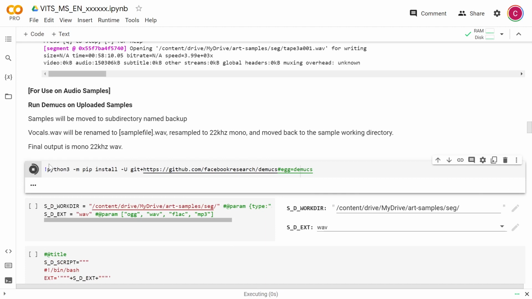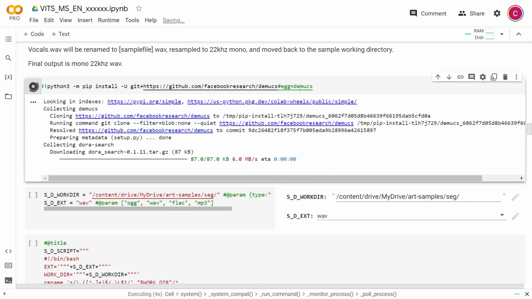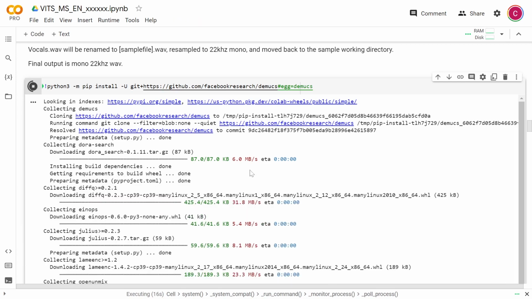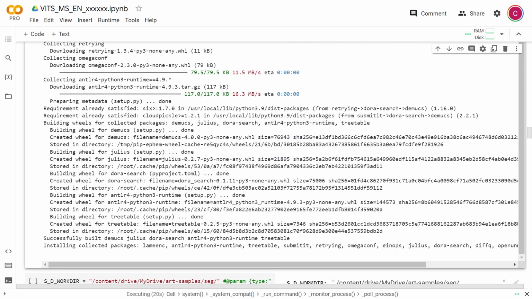There are a few different source separation models to choose from with version 4 of Demucs. Most of them seem to work best on actual music, but the hybrid transformer model being used here can sometimes get decent results with dialogue.